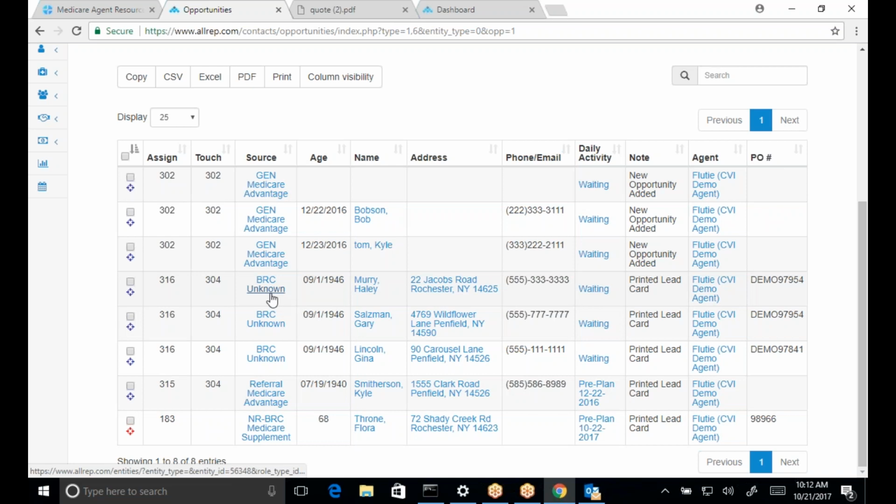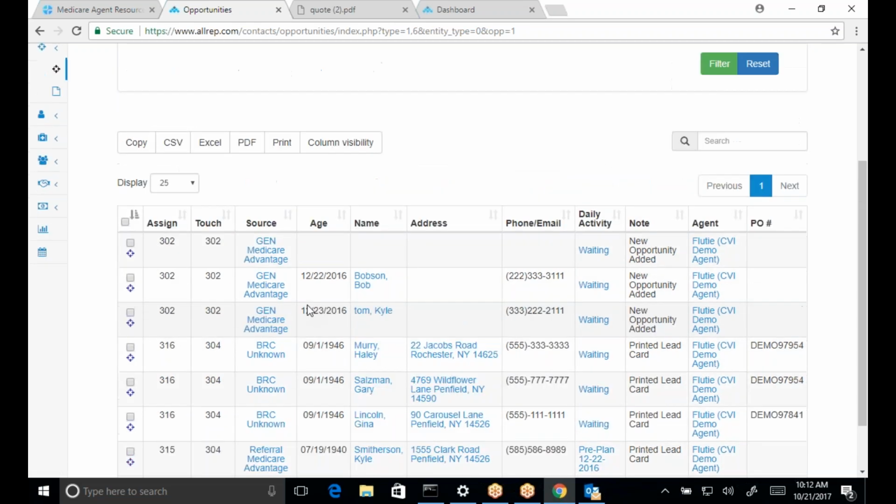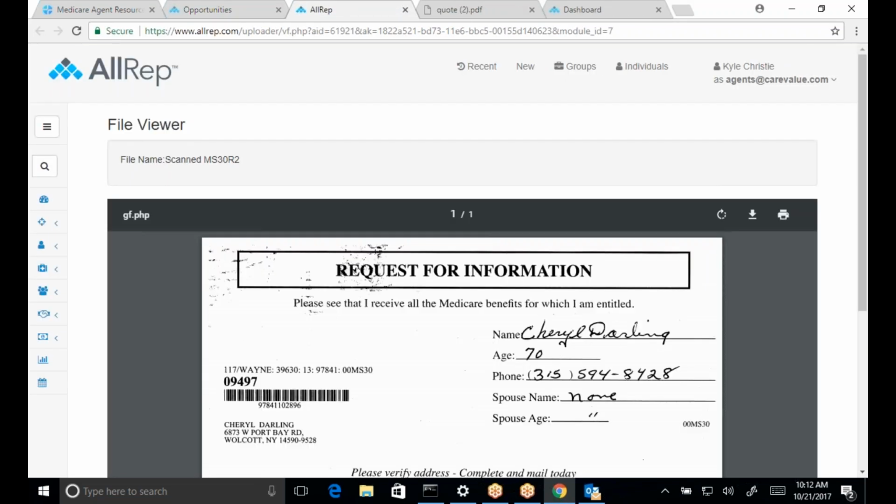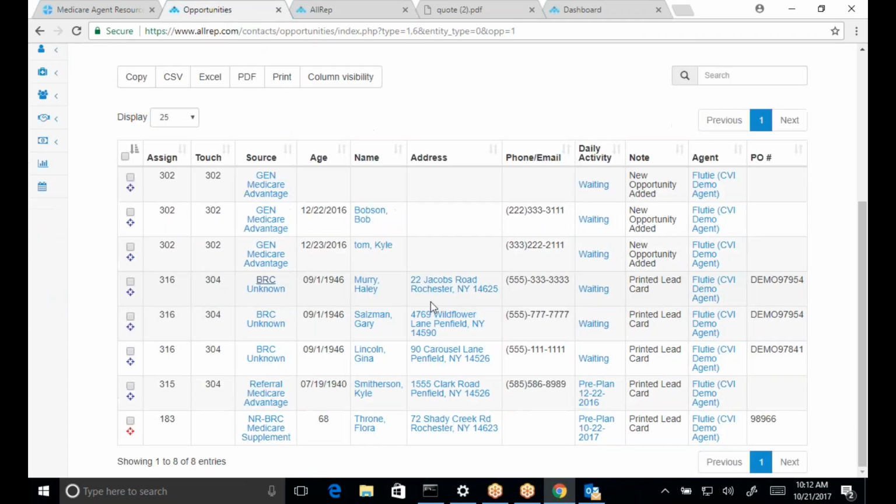If I have a BRC and I want to print off the lead card to take with me when I go meet with the client, I simply click on BRC. And then I can view that file. I can download it or I can print it, whichever I choose to do. And you'll notice that when I click on it, it creates a new tab, so I don't have to keep going back and forth. I can go back to my opportunities.